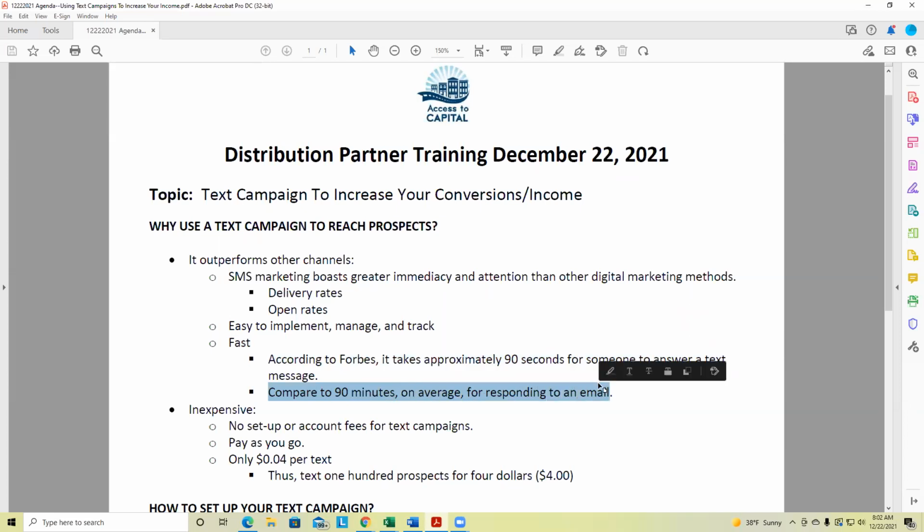And what I've seen, and I bet you've seen as well, is that emails are rough because they'll get caught in filters and people get so many emails in their inbox, they're inundated. So without a doubt, using a text campaign will give you more immediate access to your target audience. The nice thing is not only is it fast and easy and so forth, it's also very inexpensive.